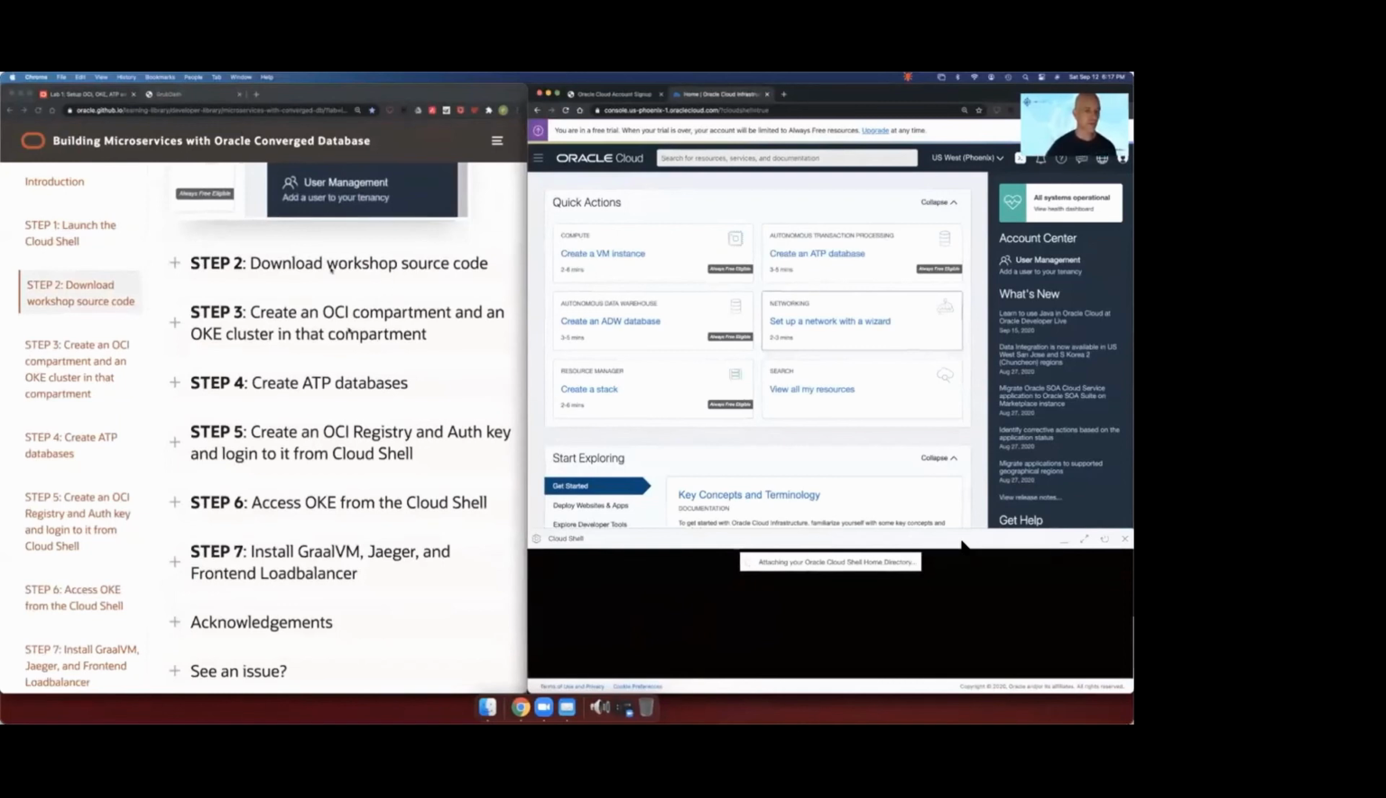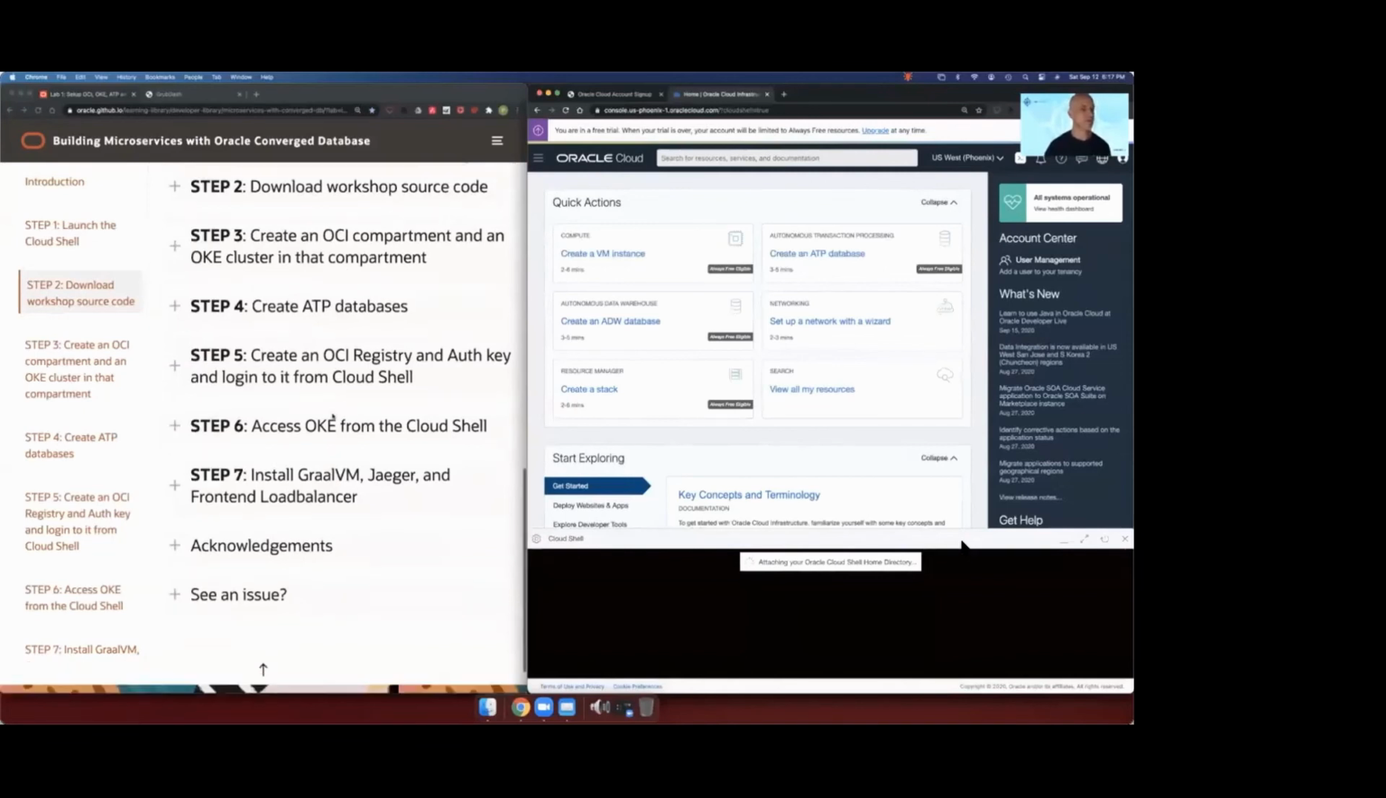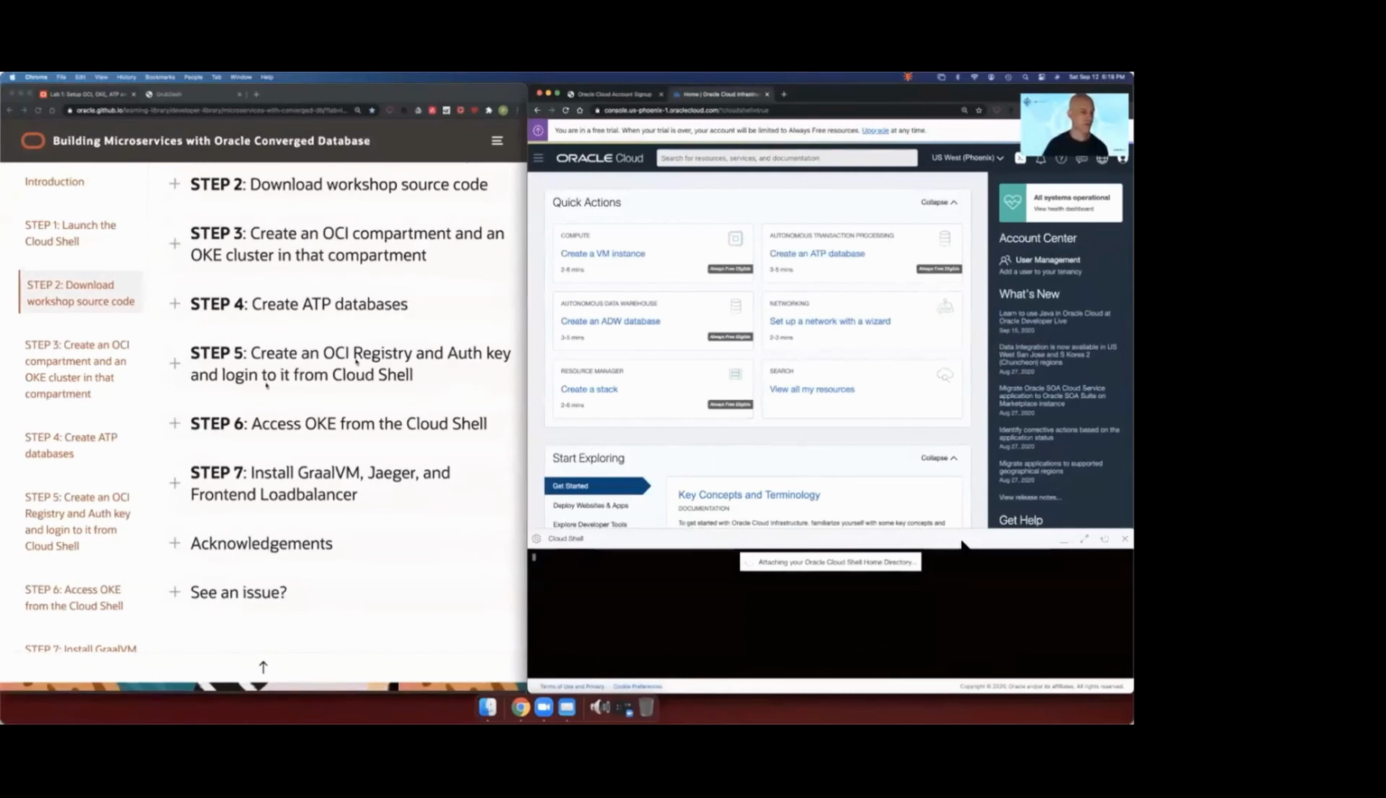We're going to create a compartment in OCI and then go ahead and create the Kubernetes cluster, the 2 ATP databases, the OCI registry for our Docker images, and the auth key for the login, and log into it from the Cloud Shell. We'll then also access the Kubernetes cluster from the Cloud Shell. And then we'll install the GraalVM JDK, Jaeger that we'll look at for tracing later, and the front-end load balancer to actually access our microservices application.